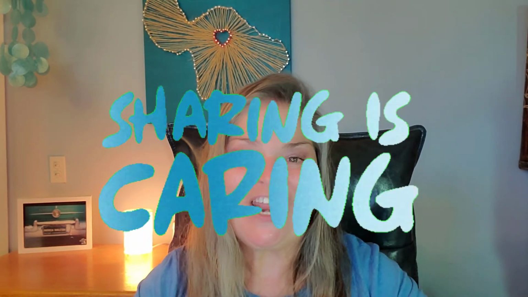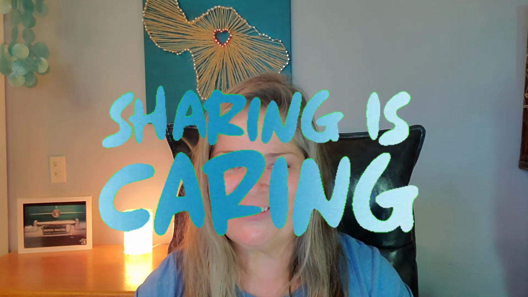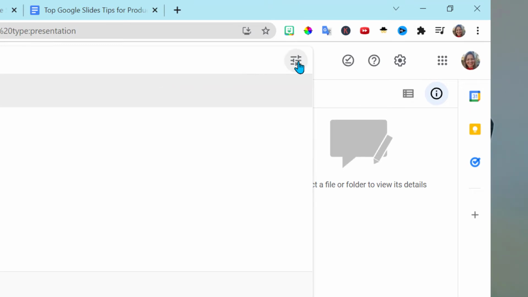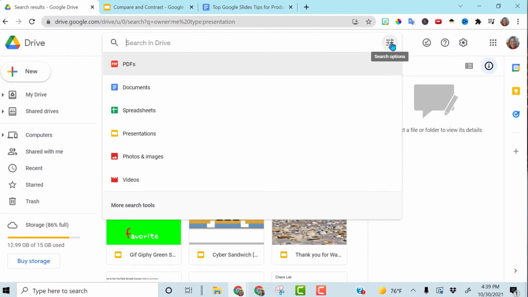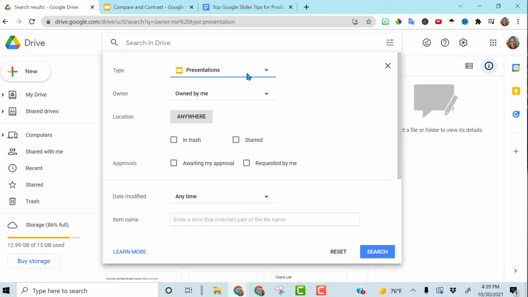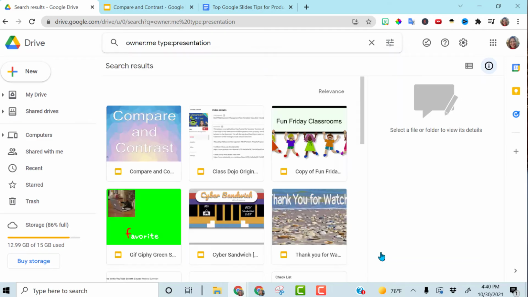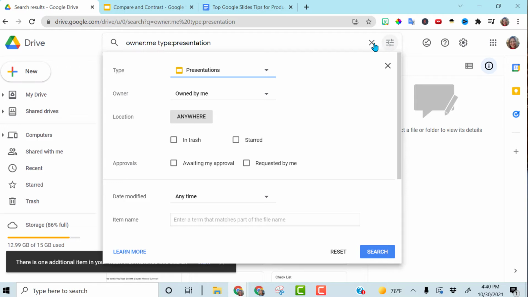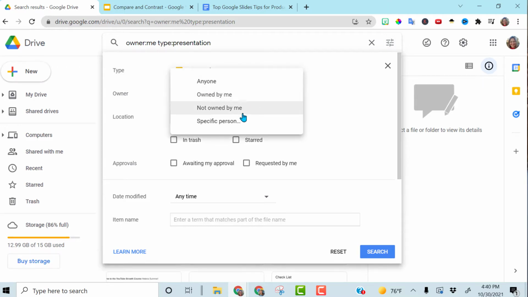So let's go onto the sharing part of your slides creations. Sometimes I share with my colleagues or they share slides with me. In presentations, if all I want is presentations, nothing else, go to these 3 little lines, click on presentations, owned by me. I can have it search anywhere. Press search, and it will only pull up presentations that I own. If you know somebody else gave it to you, you can also choose to put a specific person's name.